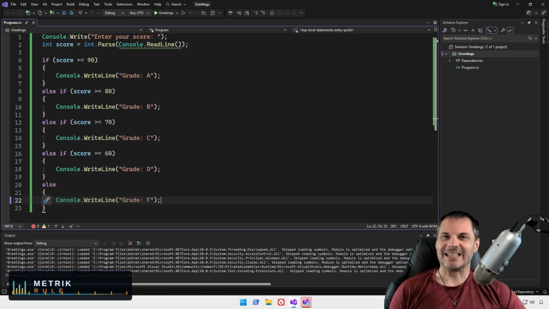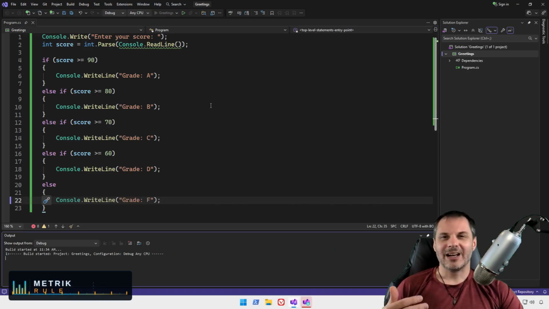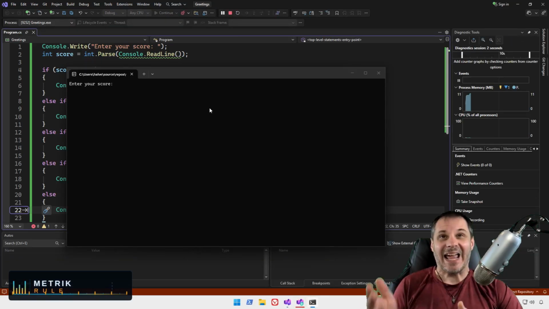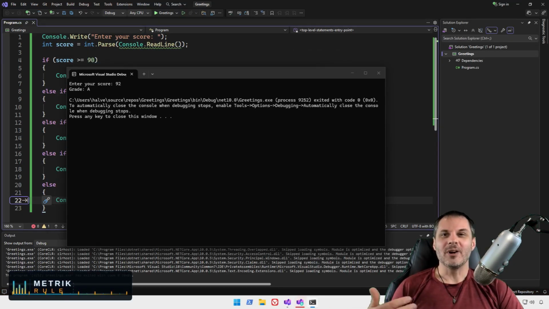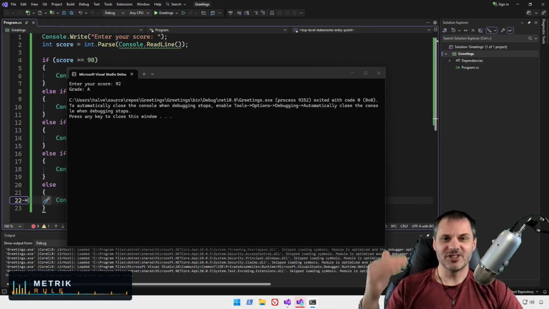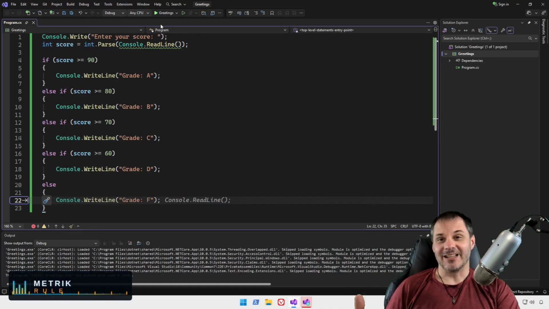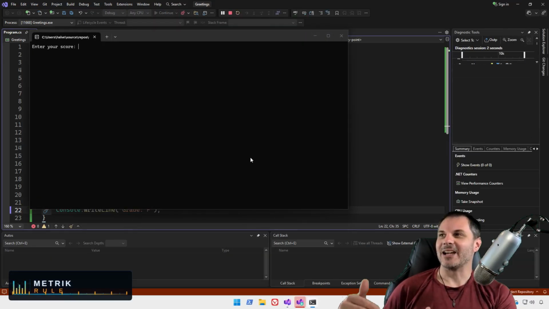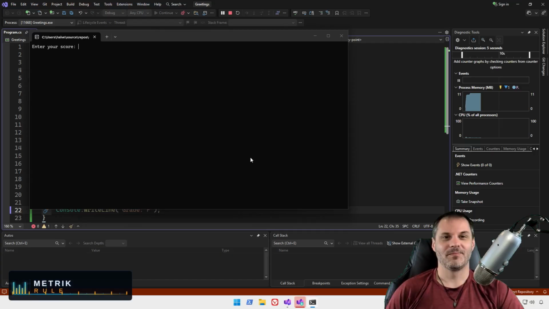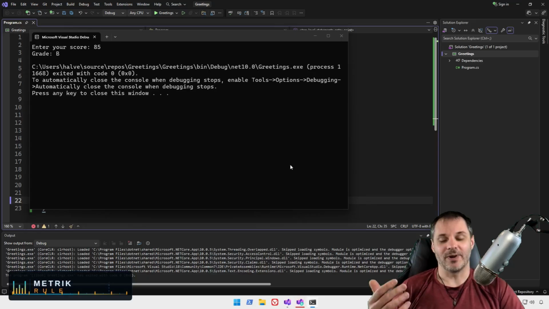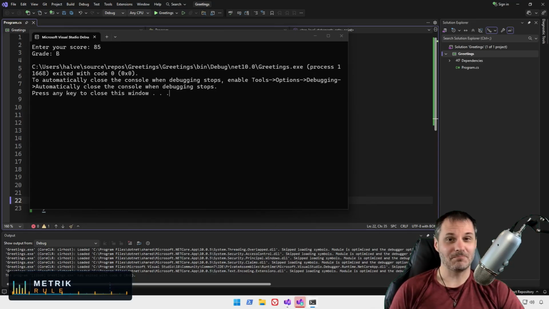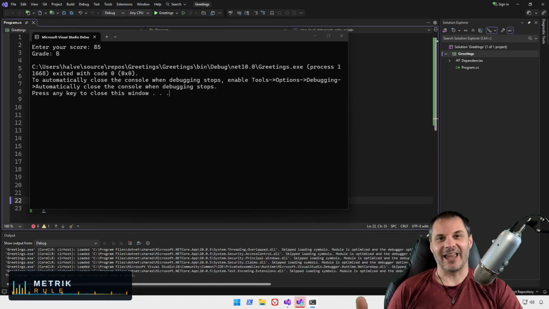We start at 90 and work down. We don't need to write score is greater than or equal to 80 and score is less than 90 for the B branch because by the time we get there, we already know the score is below 90. The first check failed. Each else if is implicitly saying that all of the previous conditions are false. If we run it with a score of 85, 85 fails the greater than or equal to 90 check, but it passes the greater than or equal to 80 check. Grade B prints and the rest of the chain is skipped entirely.